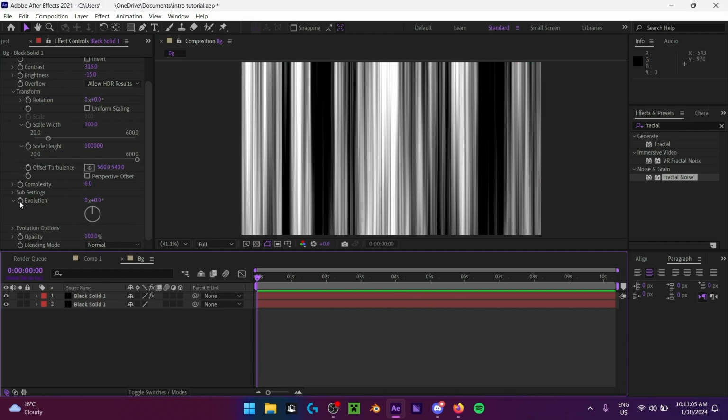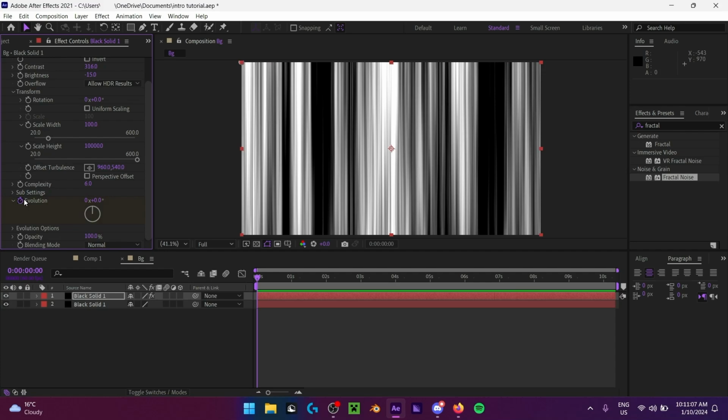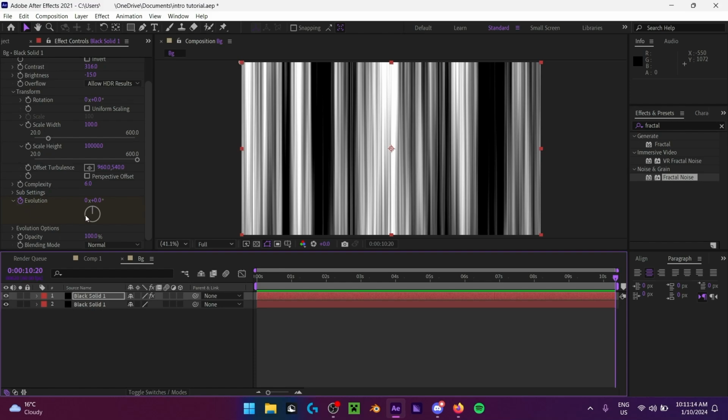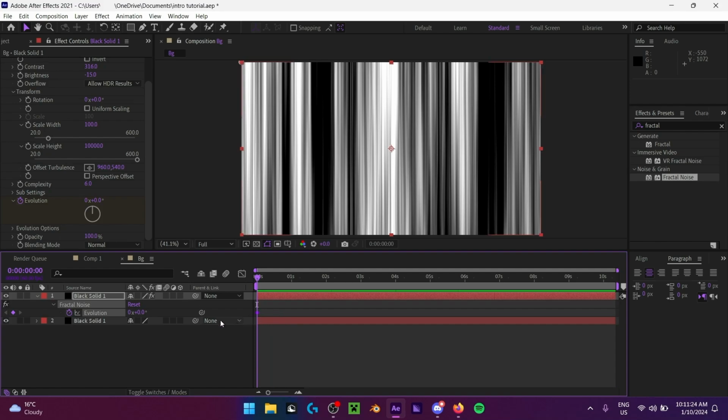So we're going to go to evolution here, and we're going to click on the stopwatch. And then we go all the way to the end, and you can see there's a diamond here to add a new keyframe. But a nice feature in After Effects is that if you change a value while you're away from the initial keyframe, which in our case is over here, you can press U to open up the keyframes that you need.